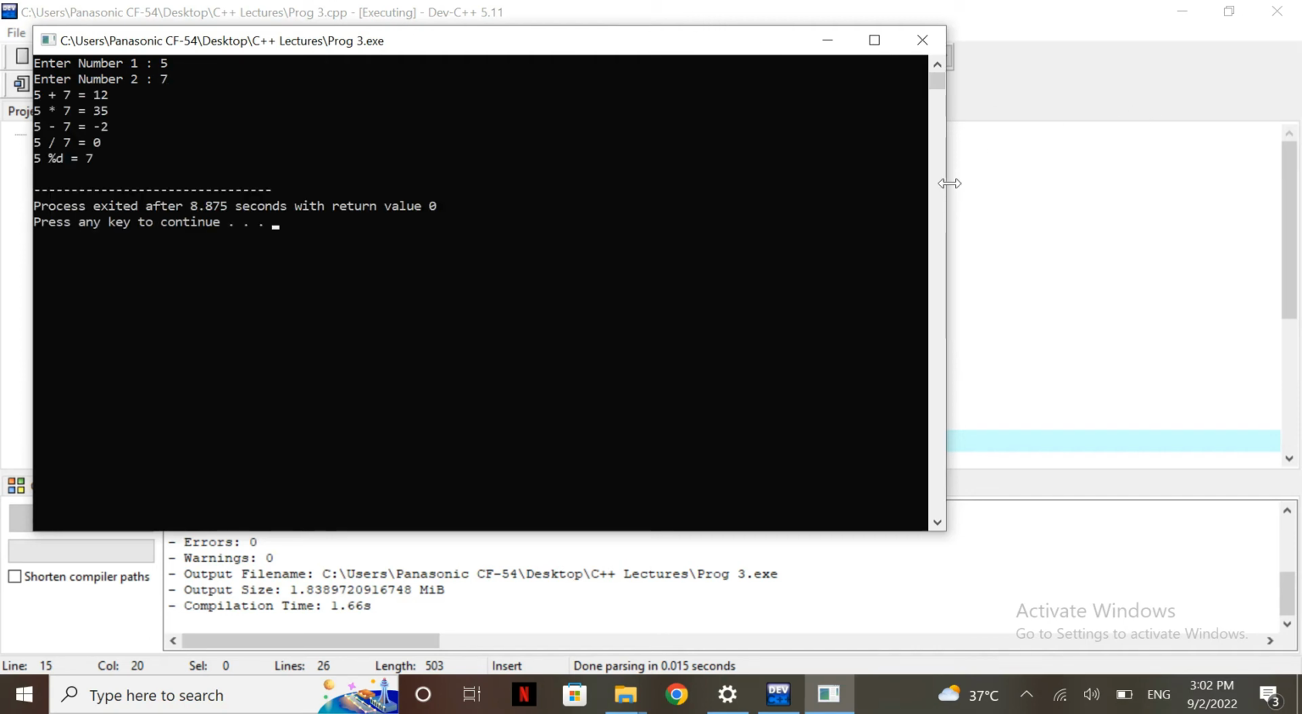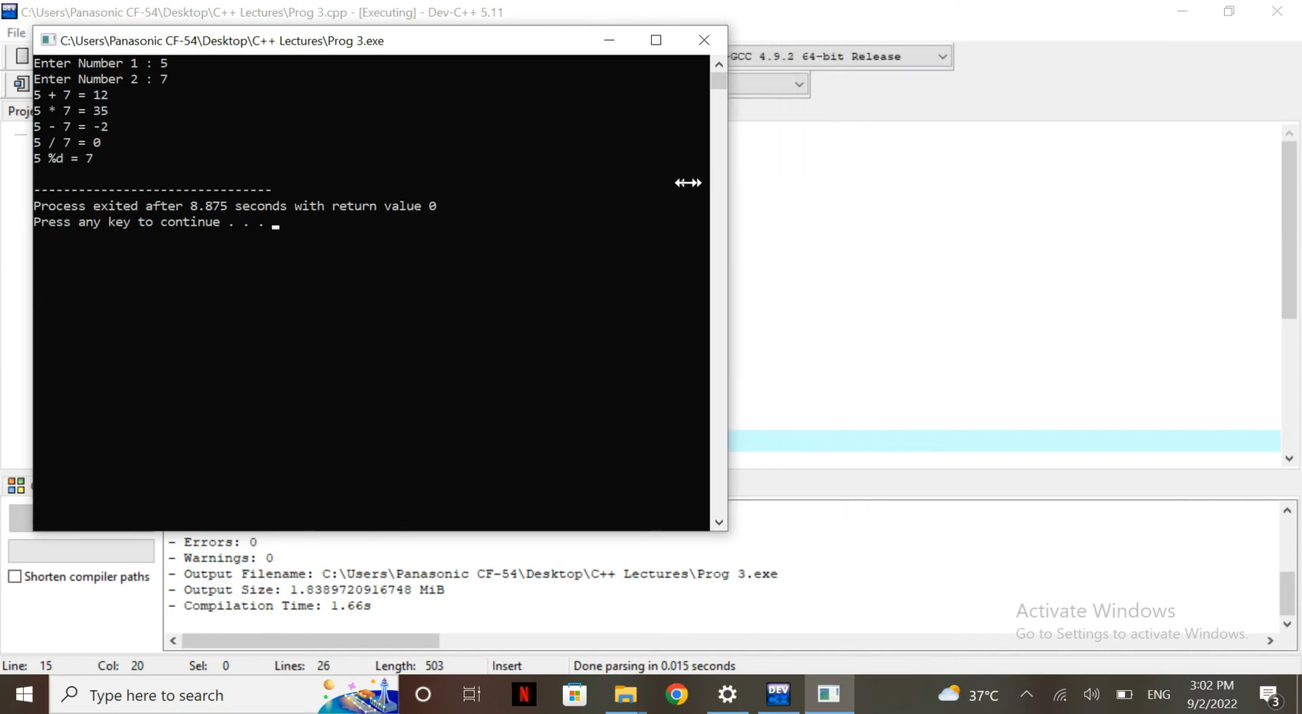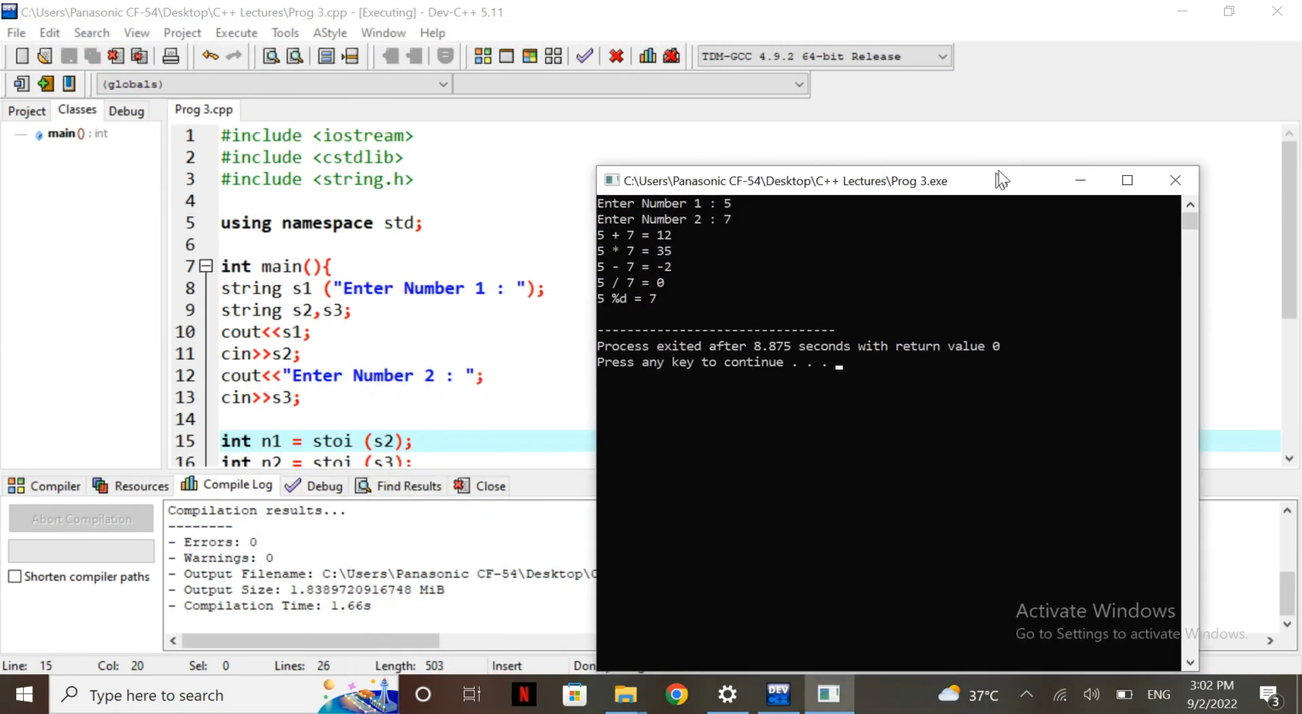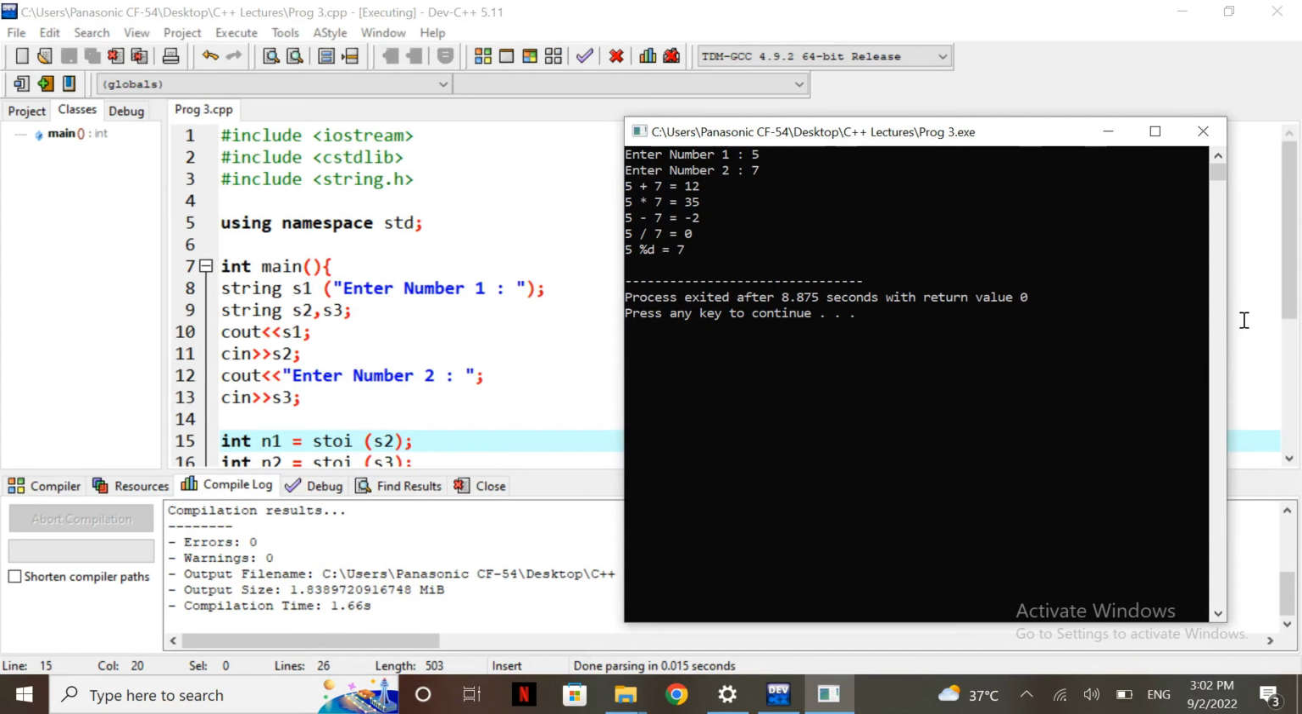Here I gave the input 5 and 7, and you can see all the outputs on your screen. Okay, first I took two strings, then I output enter number 1, then I saved the input, then I took another input, then I cout enter number 2, then I took another input which I saved inside S3.